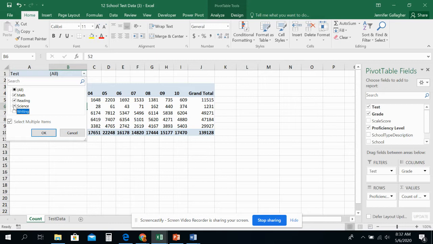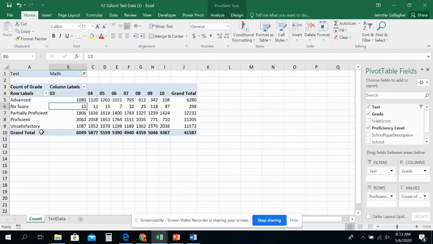If I wanted to do a couple of these, I could just deselect them and have just two showing up. So I'm going to select multiple items, and I'm going to pick math. In this case, that means that I'm only showing math. So I'm going to press OK. And this is all the information just for math.